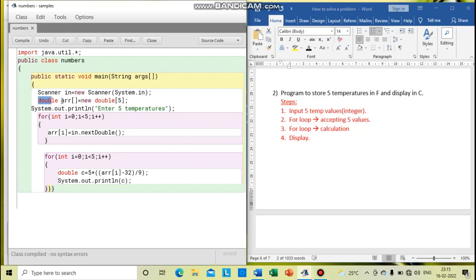So first I am going to declare the array, and temperatures may come in decimal values, so I am taking it as double with array size 5 and array name is ARR, and here I am going to enter 5 temperatures. Inside the for loop I inserted all the 5 values and stored them, and the next for loop is used to calculate. If you want to convert Fahrenheit into Celsius, do this calculation and finally you can print that value. So we'll compile this.